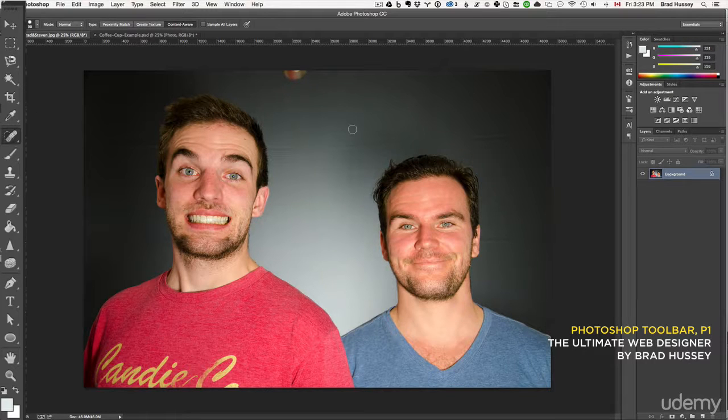Basically Spot Healing lets you remove blemishes and certain things like that. So let's say this little mole up here on my brother's forehead. I'm going to use the Spot Healing Brush and I could just click on it and it should automatically remove it. As you can see, it just did. And you could do that. I'm just going to try here.